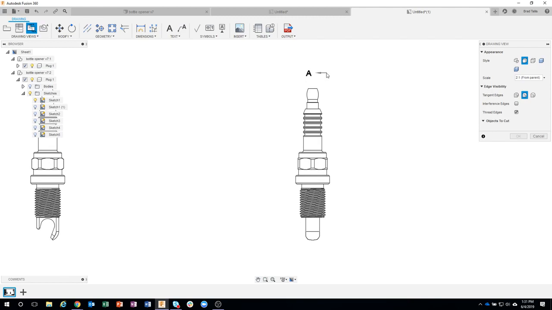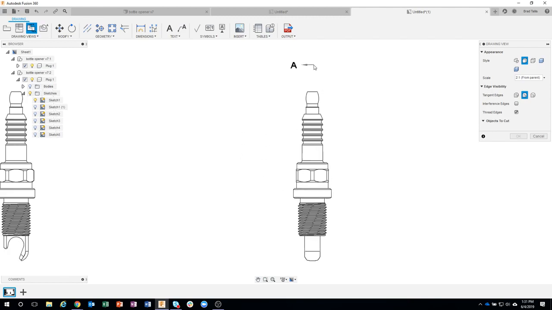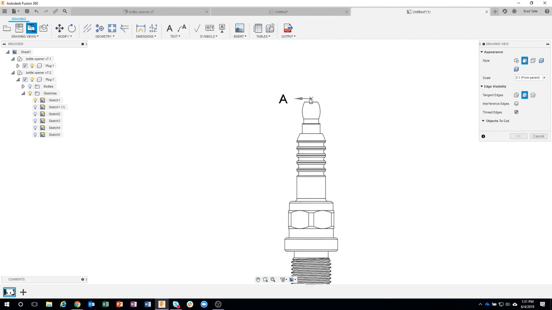And I get this question often. Well, I want to draw a center line or something like that. Well, guess what? You don't have to. If you just kind of hover over this line, you'll see that little triangle appear. And that's actually a midpoint. It's finding the middle of that edge. And I can do that on any edge.